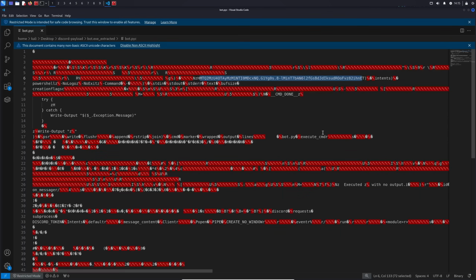Now, let me leave you with something to think about. What would be a way to create the same bot.exe file with similar functionality, but keep the Discord token completely safe? I want to hear your ideas. Leave them down in the comments below or over on Discord.